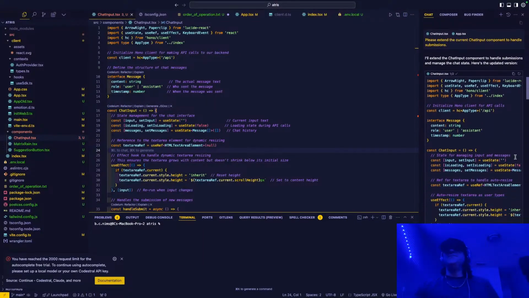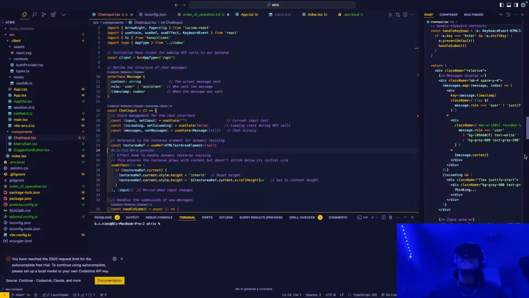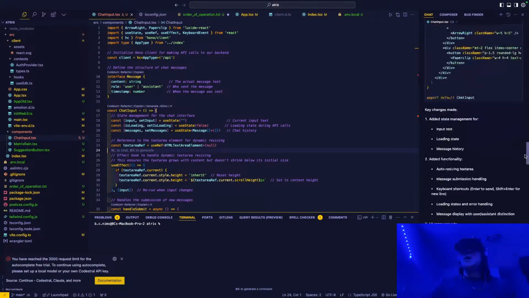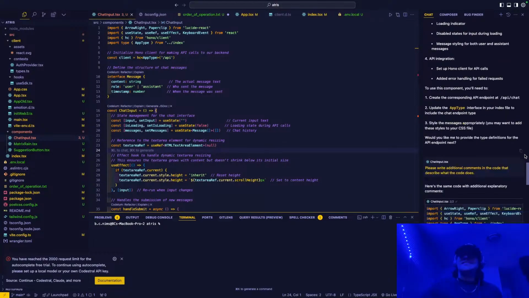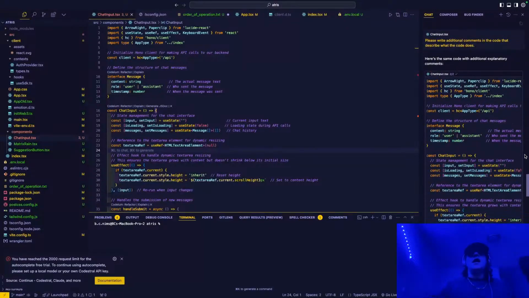So I asked it to implement the extension that it had in mind. It generated some code here and generated a summary of what it did. And then I had it do what I'm going to be having it do a lot on this stream, which is having it write comments in the code after it's generated the code, describing what it does.